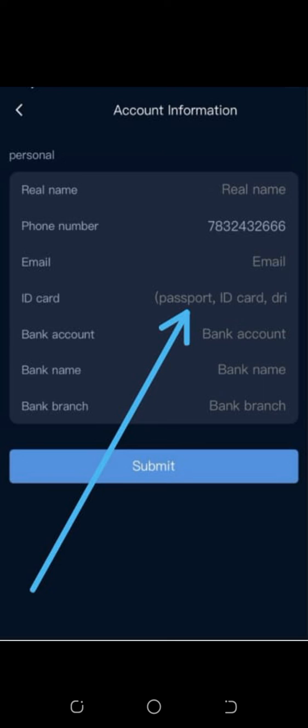So as for bank account, you put in your bank account. If you're using Zenith Bank or GTB or whatever country you are, you just need the number. So you can put the number. Then the bank name, if it's Zenith Bank, you put in Zenith Bank. If it's UBA, you put in UBA.